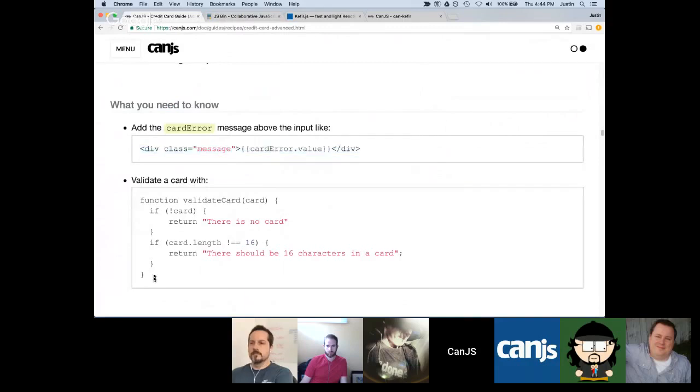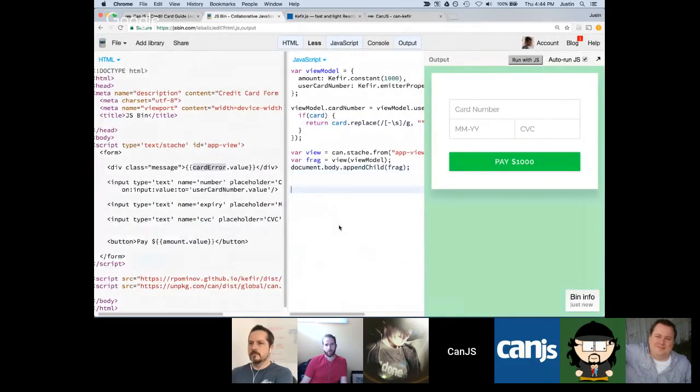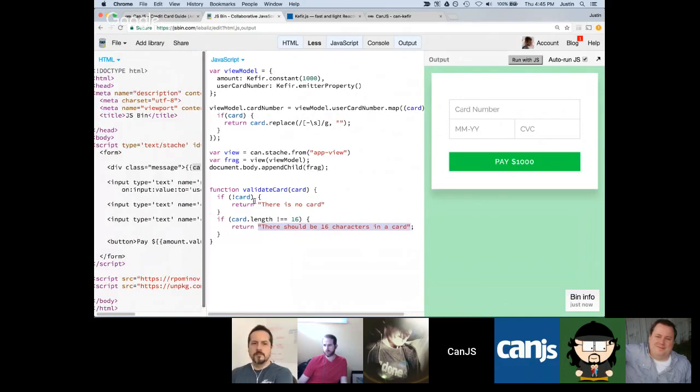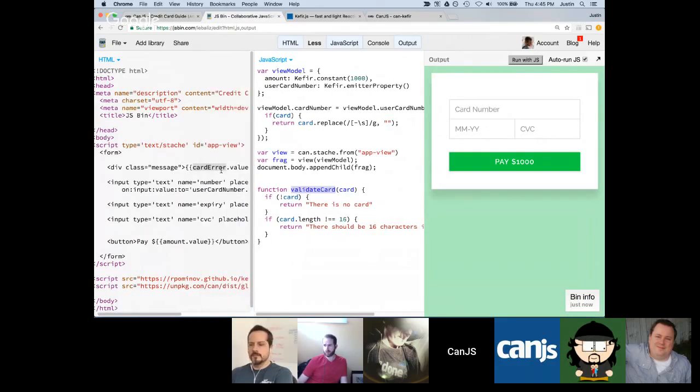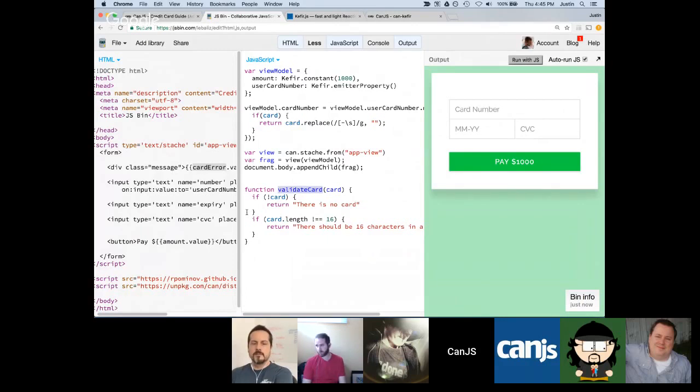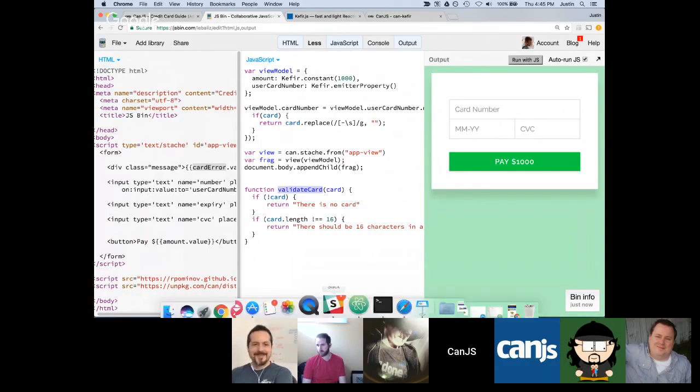Well, we can validate a card with this function, which we'll actually just put inside of our JS Bin. This validates a card. So given a card, it checks that, well, if there isn't one, it will return there is no card. And if it's not 16 characters, it'll complain there should be 16 characters in the card. So you can use this validate card function to implement the card error property on the view model, which is a stream property. This is kind of confusing terms. I don't like the term properties for streams, because it conflates with properties on objects, but that's what they call it, so I'm sticking with it.